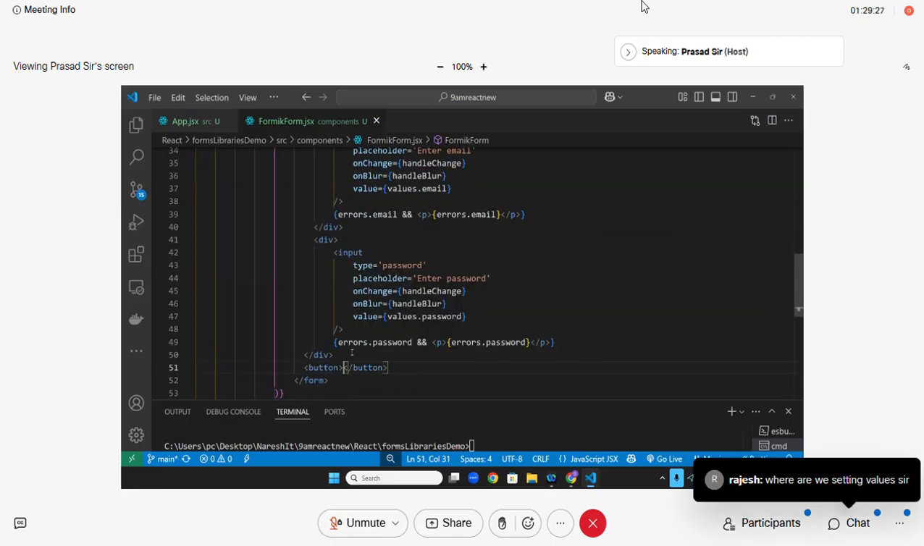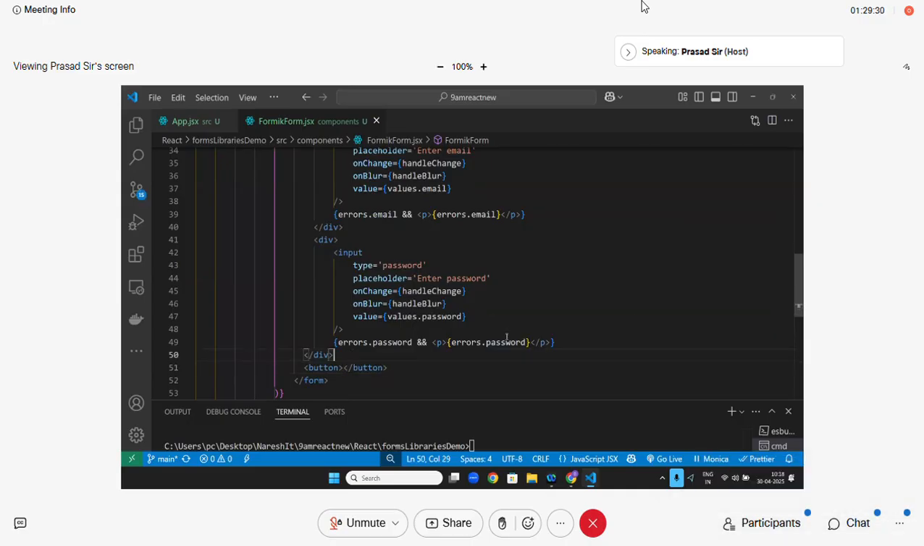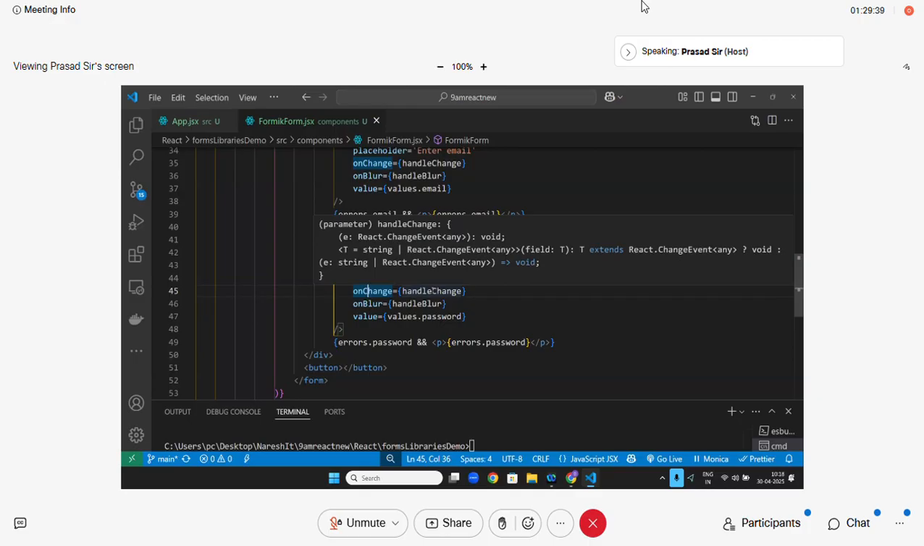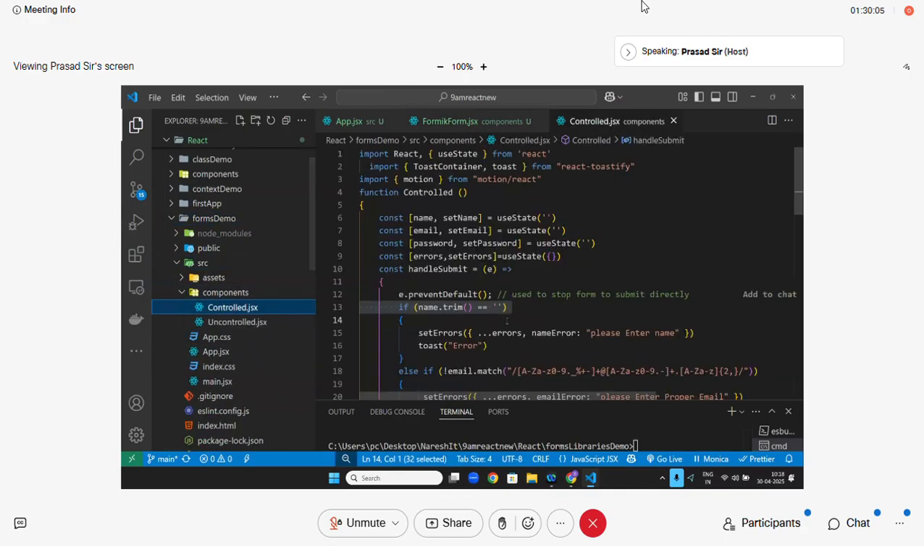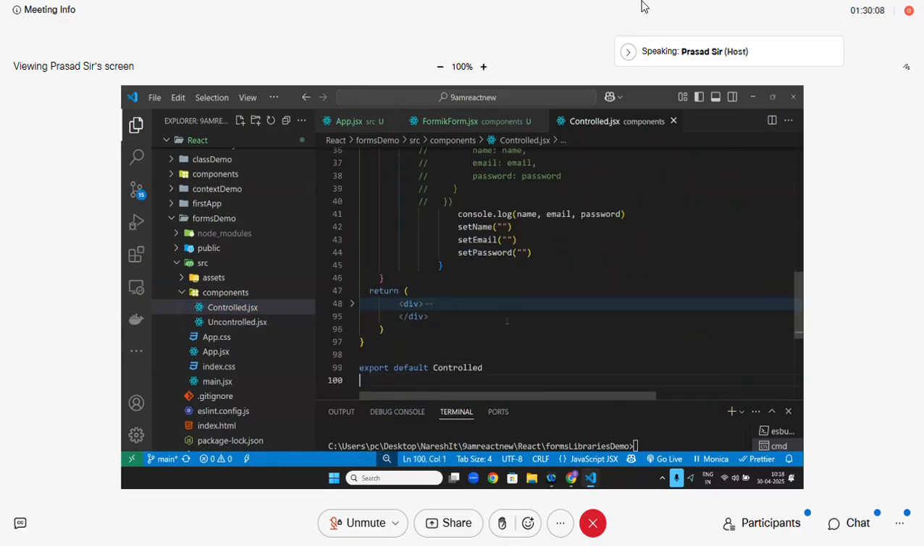Button. Sir, where are we getting the values? Where are we setting the values? That is interesting. Whenever you are setting, you are calling one method, handle change. Did you write this method handle change? No. Handle change will take the value and it will only set the values. You don't need to write it; it sets the values automatically. If you remember yesterday's code, in yesterday's code every time the on change method is exactly the same. In controlled components, every time the on change method has the same logic.